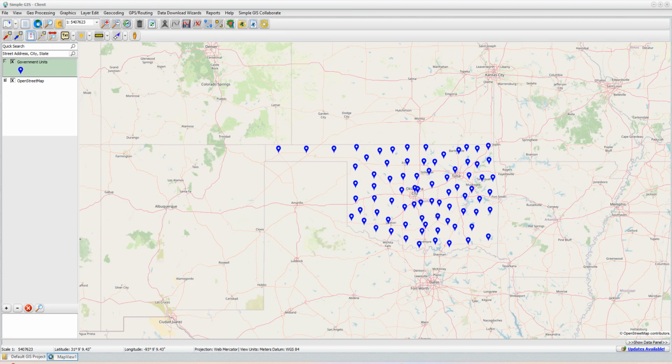So to begin the demonstration, I have a very basic project that's loaded here. Really, I just have two layers. I have an OpenStreetMap base map loaded in my background. And then I have a point shapefile that's just a basic point shapefile of governmental units, as we can see here plotted on the map.